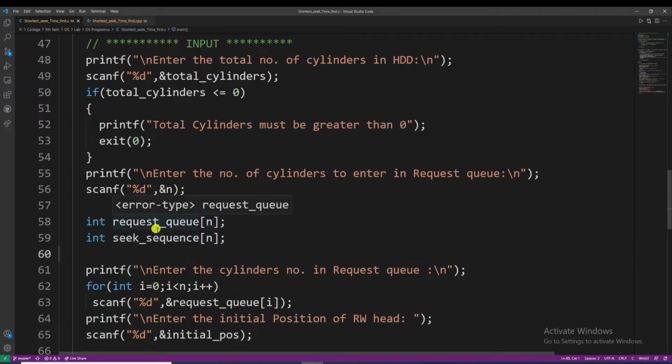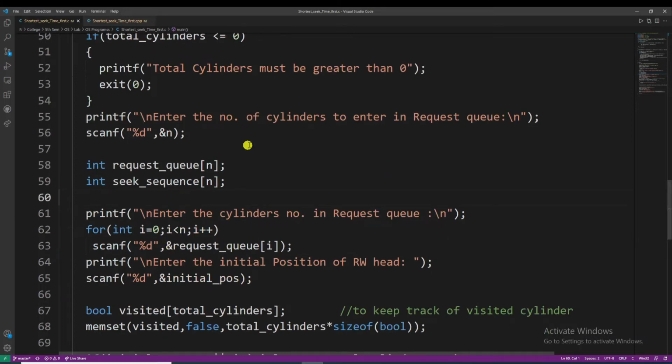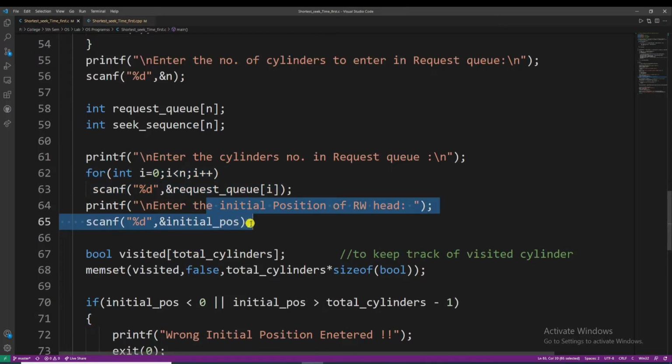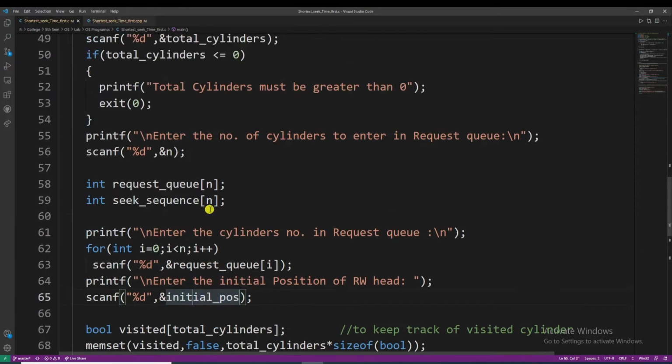Now after creating these arrays, I have to take another input. What are the actual cylinders that I am going to enter in the request queue? So I have taken a for loop and I have inputted all the cylinders in my request queue. And after that, lastly I have asked the initial position of the read write head. I have stored that in the initial position, that is where my head is currently pointing to. So these are the 4 inputs.